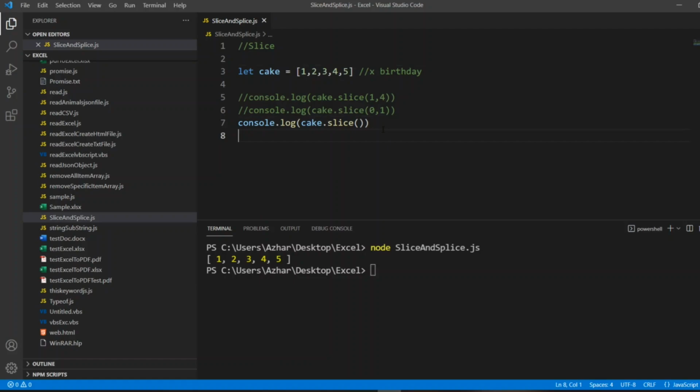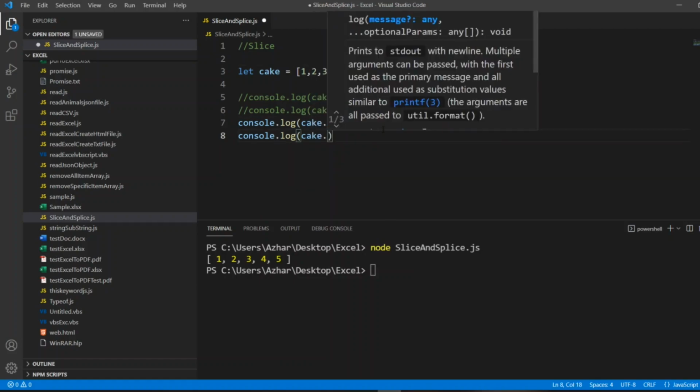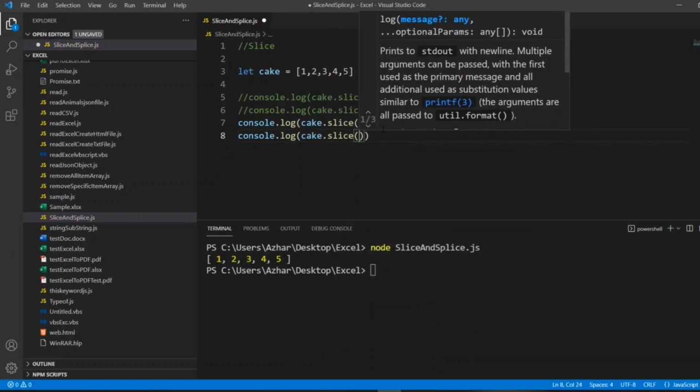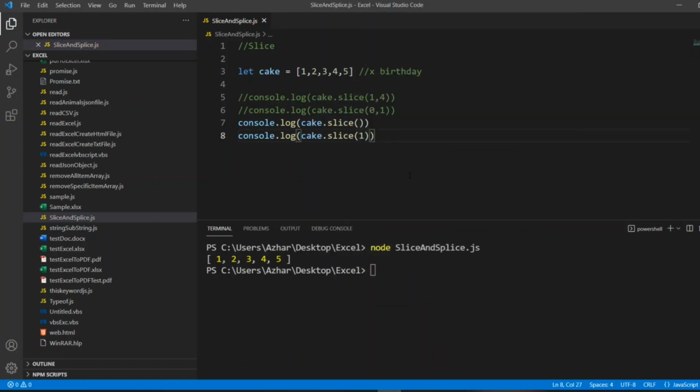What if I give console.log cake.slice of 1? What exactly does it mean? Does it have a starting value? Yes. Does it have an ending value? No. What does it actually mean? So let's see the answer. Let me put a console.log comment before the statement. Let me run it.